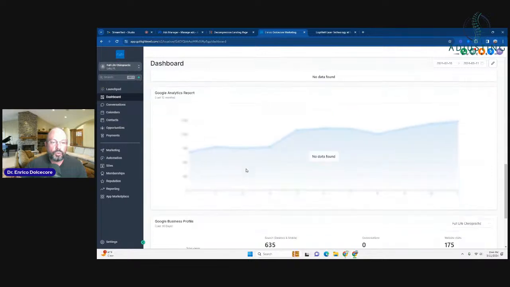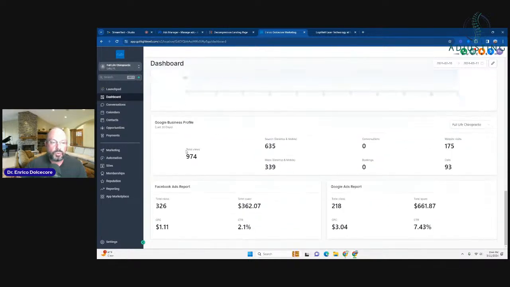It shows you your Google Analytics report, shows you the calls that you're doing. It shows you your Facebook ad report, how much you've currently spent, your cost per click, how many total clicks. This one, same thing, total clicks.